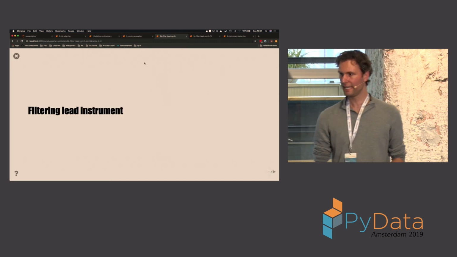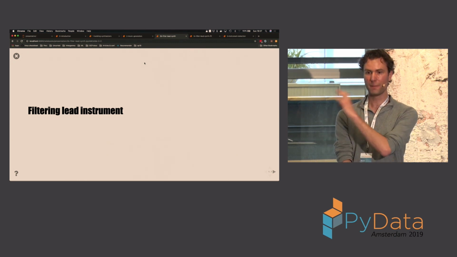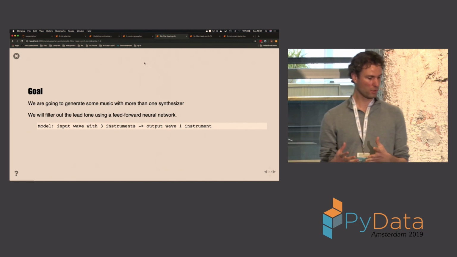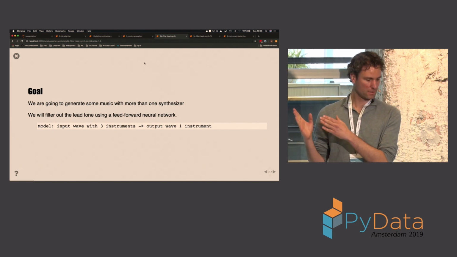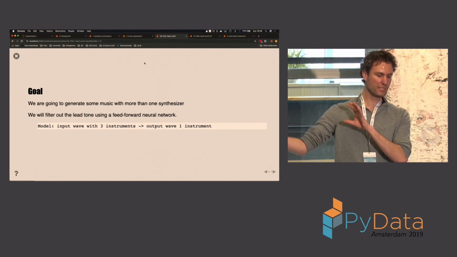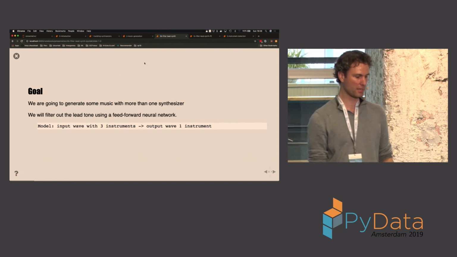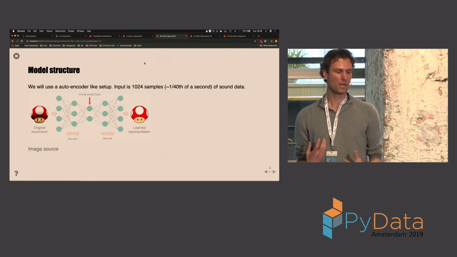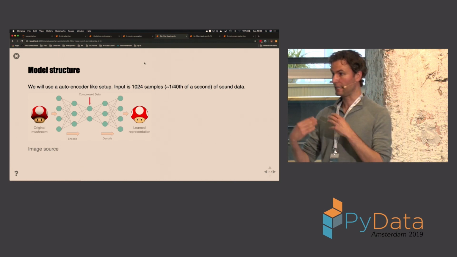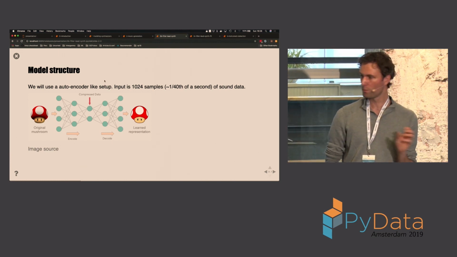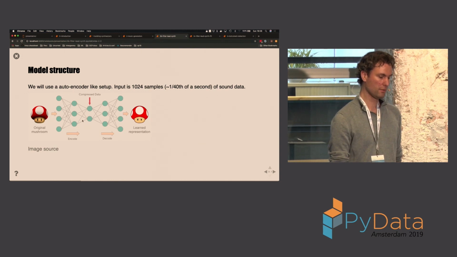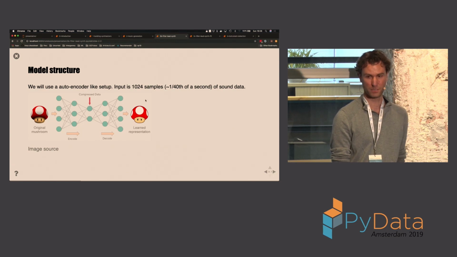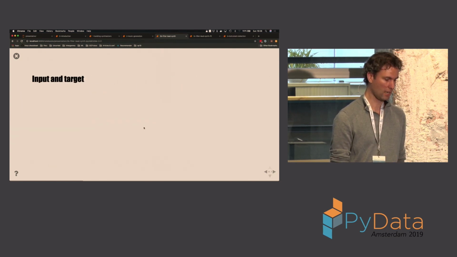So let's go to the case where we'll be filtering out the melody from the combined sample. We're going to make a model that will take this input wave with three instruments and generate only the melody part. If we look at it, it's almost like an autoencoder. It's not exactly auto-encoding, but we have some original data going in, then some dense network in between, and we generate the output again, but this is a different output.